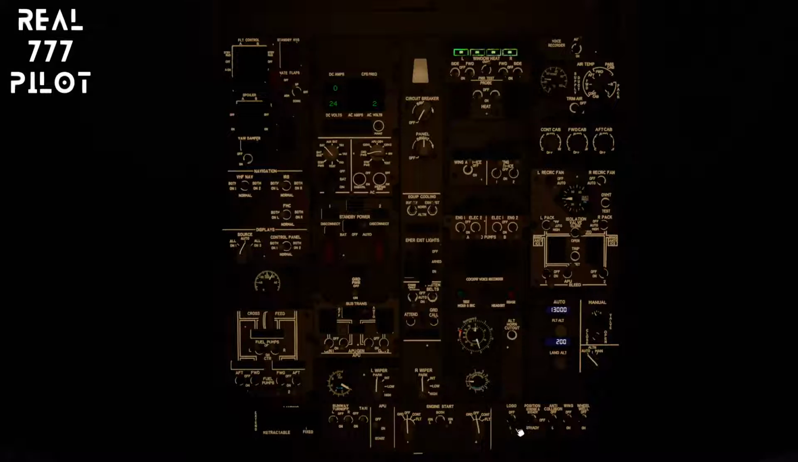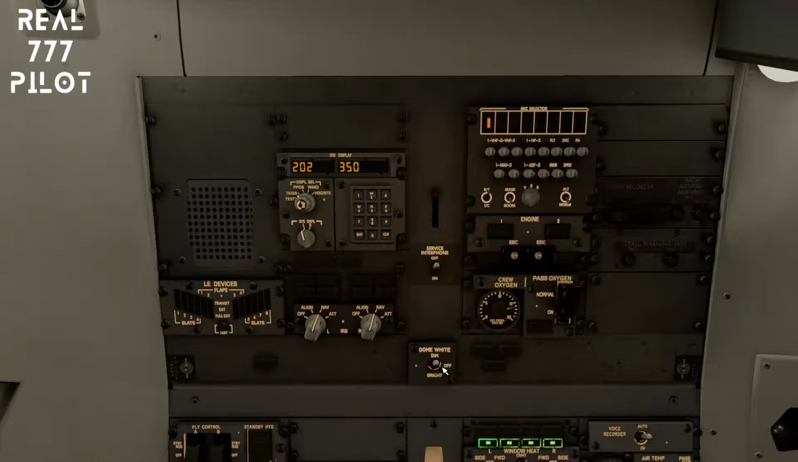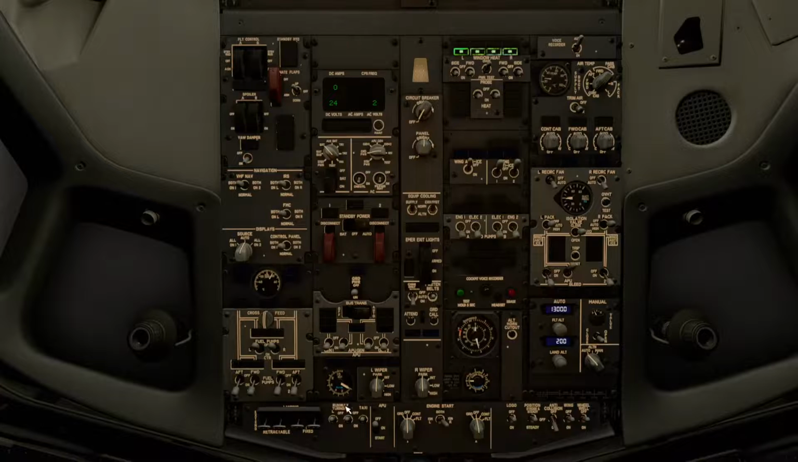Okay, we just crossed 10,000 feet, so seat belts, lights, and logo light also off. Okay, actually I'm not sure if my lights are off. Yeah, they were not, now they are.